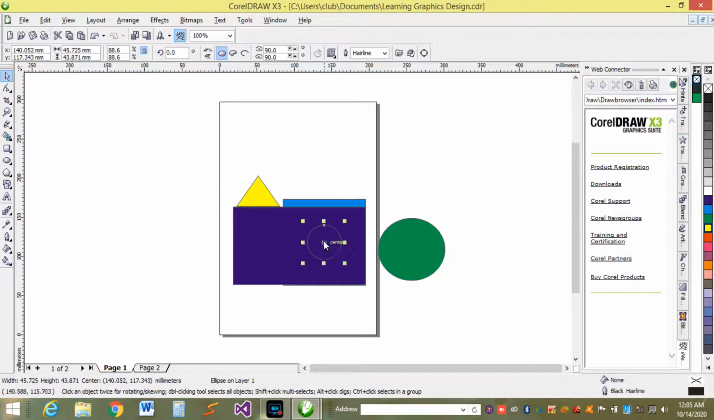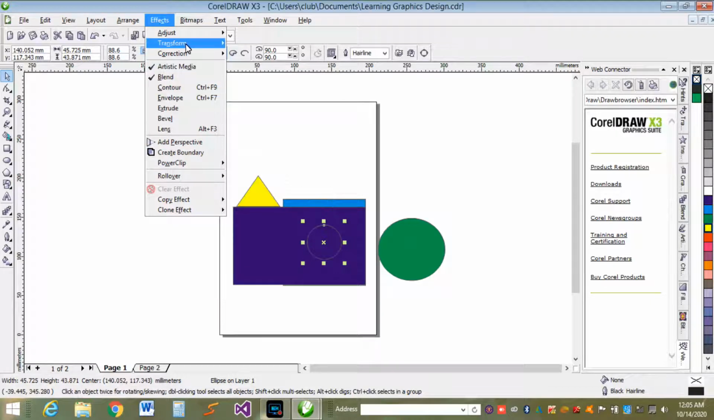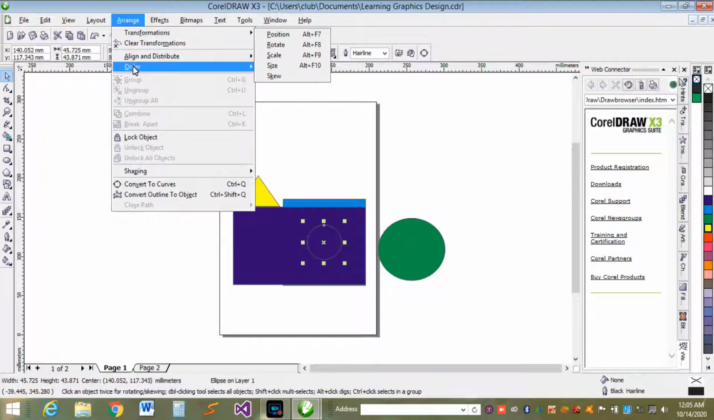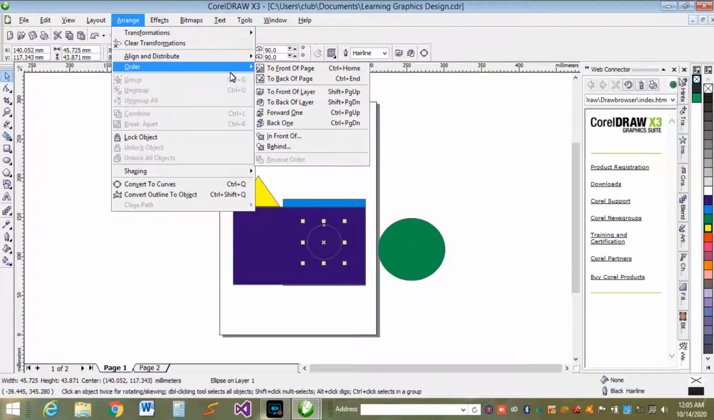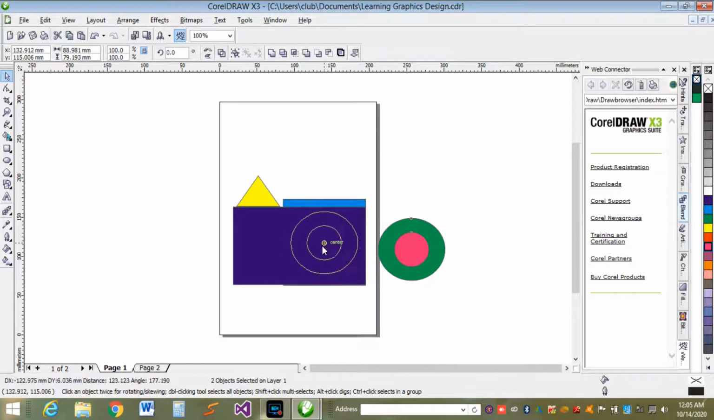So how do we bring this one to the front? Just come here, Effects, Arrange, Order, then To Front of Layer. So it will be in front of everything else now. So now you can see it there. You can just click on this and select, let's say, magenta, select these two and bring them here.